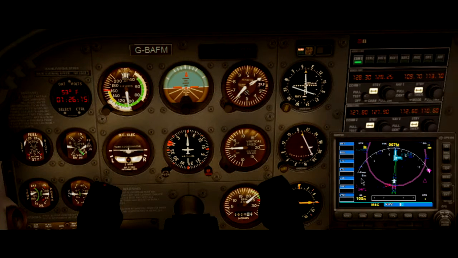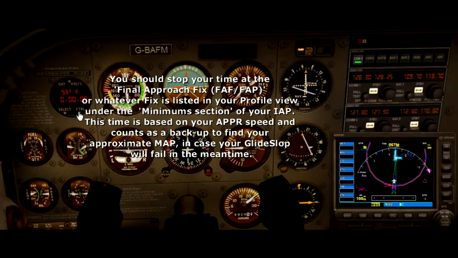This was our final approach fix, our backup instrument, so to say. We have not stopped the time, okay, which would also be a mistake doing any instrument flight, especially on any evaluation flights or check rides when you come to the end of your instrument rating. So please stop your time as you hit the outer marker.